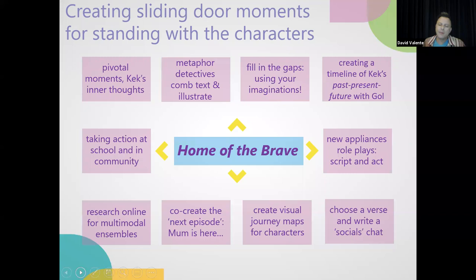Many humorous moments in this book, such as when Keck is learning to use new appliances. This is a great creative scaffold for children then to design their own new appliance and then role play explaining how to use it to another child, to a partner. They could choose one of the verses from Keck's perspective and then have a socials chat, like a social media chat. Could be done easily with post-it notes even to another child, maybe a child back home or a child in another city in their imaginations. The journey map then. So Keck's long journey from Sudan to Minnesota and then visually representing what might have happened on that journey and then presenting their maps in English in groups.